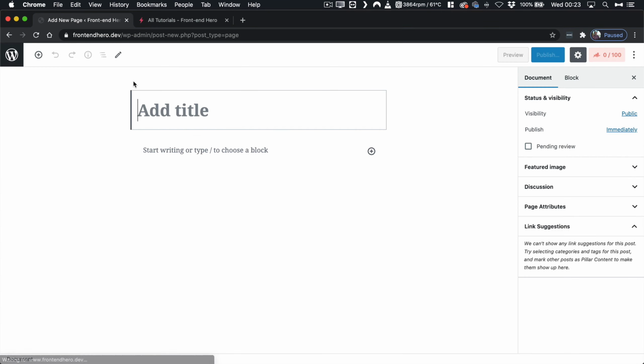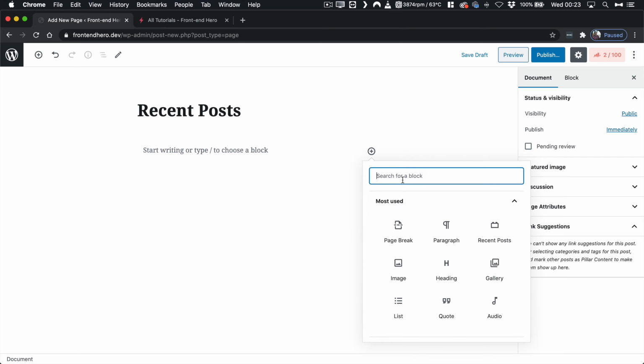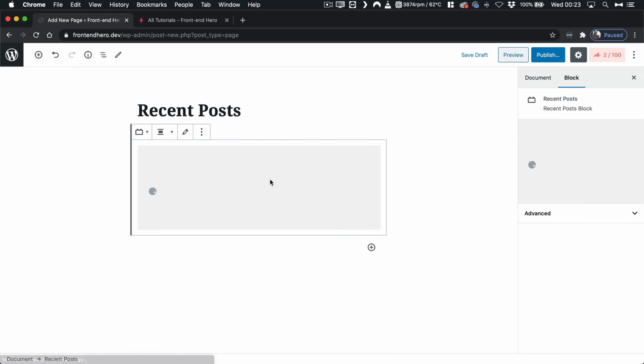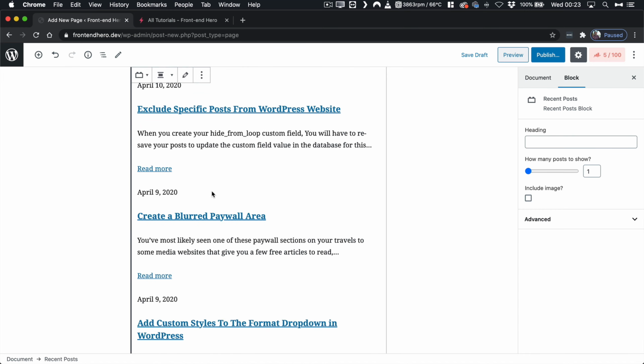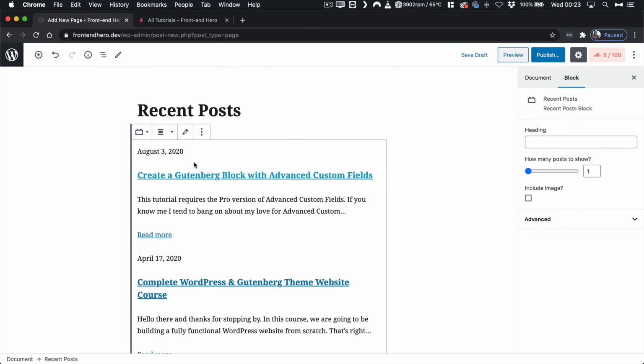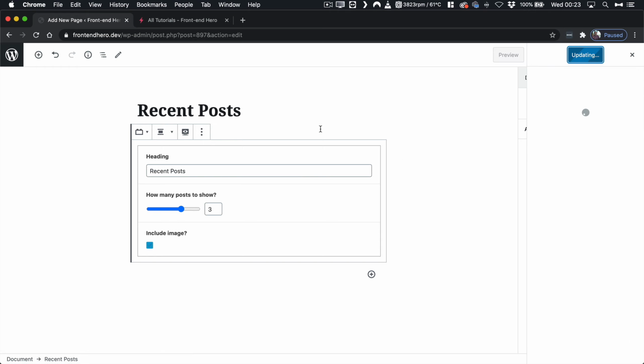So we're going to add in a new page, call it recent posts, and search for our block. We'll search for recent posts. And great, it's showing our recent posts here. So it's showing quite a few of them. So we're gonna have to edit that. So click the edit button here. We're gonna give this block a heading of recent posts and give it a value of 3 posts show, include the image. Yes, save that. Give it a quick publish.